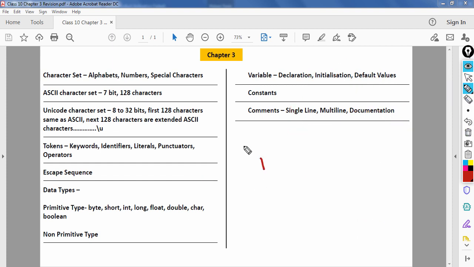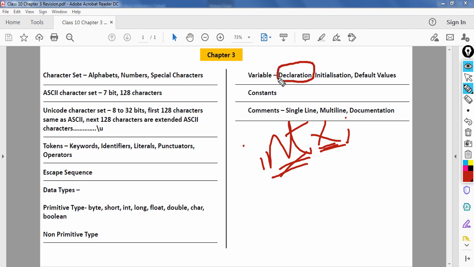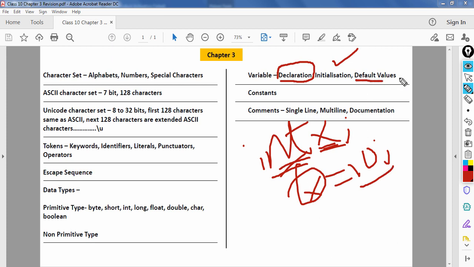So if I just write int x, what is the meaning of this statement? x is a variable and int is the data type, and this is variable declaration. There is no initialization. In the next line, if I write x is equal to 10, this becomes initialization. The variable x has been initialized with the value of 10. And what are default values?